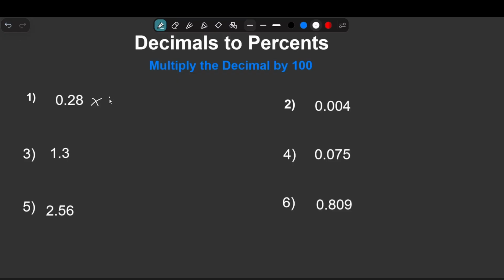So if we do times 100, we will get 28. But this is the bit harder way because you can just do it exactly like this. 1, 2 decimals to the right, and still you get the exact same answer. So I'm going to do both of the ways for y'all for all 6 examples so you guys can understand how it exactly works. So on to number 2, we have 0.004.